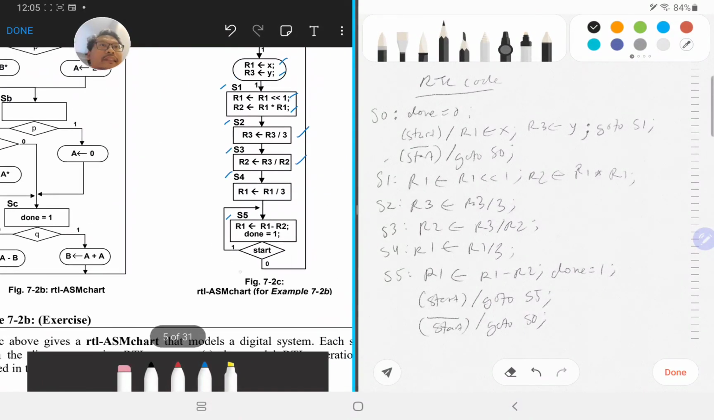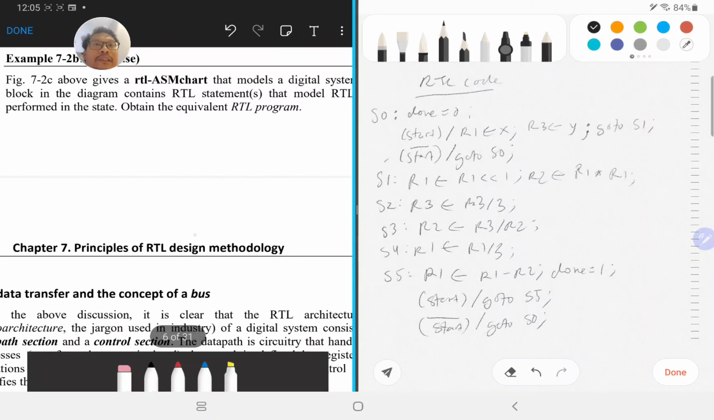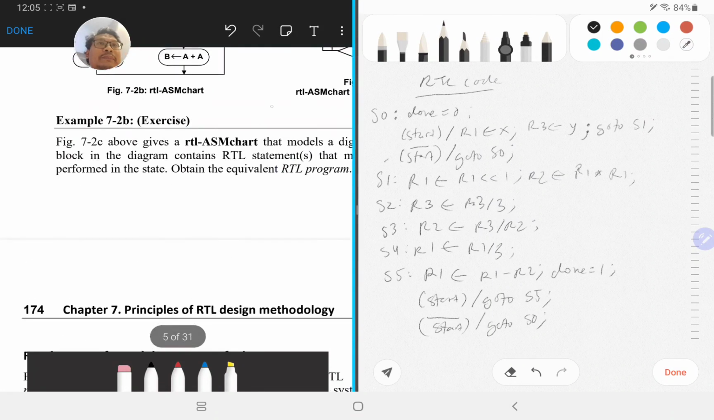So I think this is complete with this part of the lecture. For the next one we will go through the next part, which is on the bus implementation for RTL.